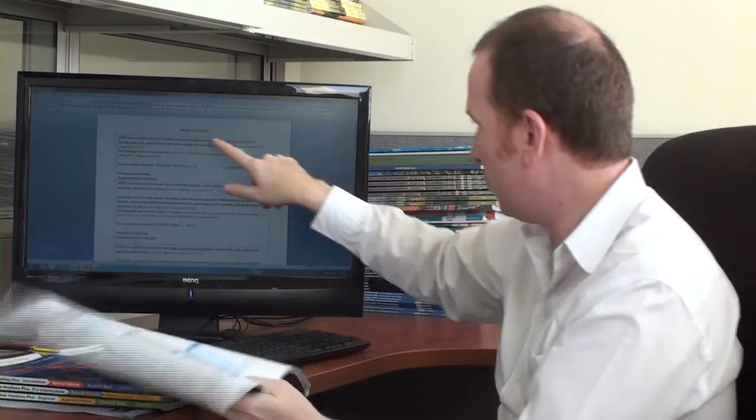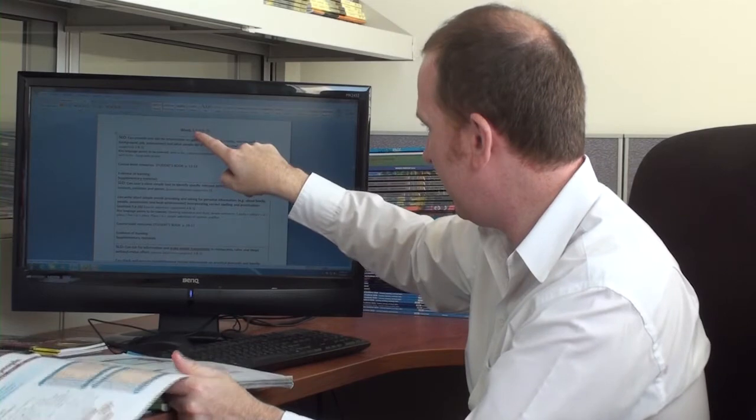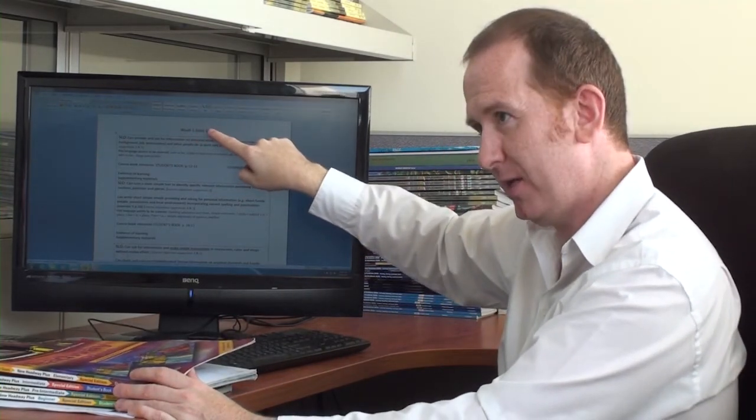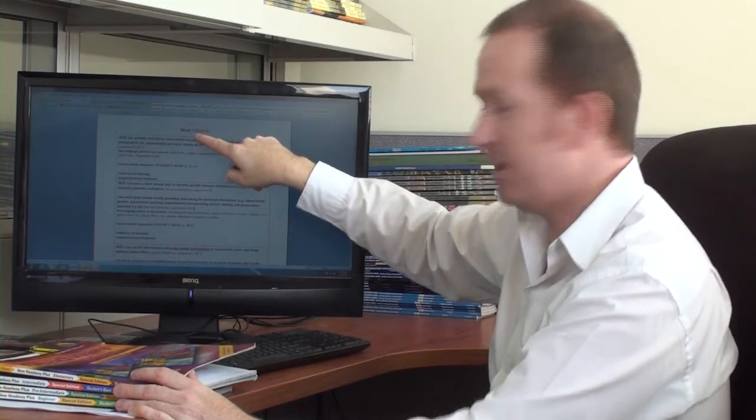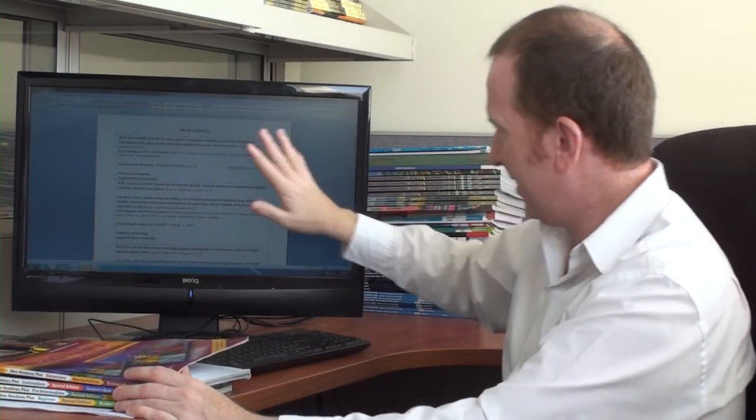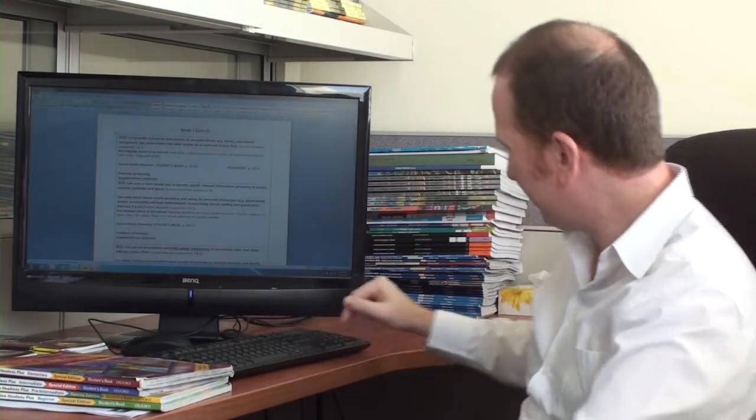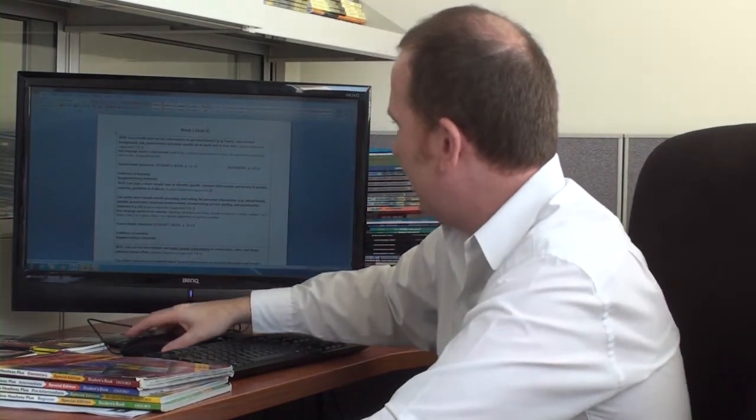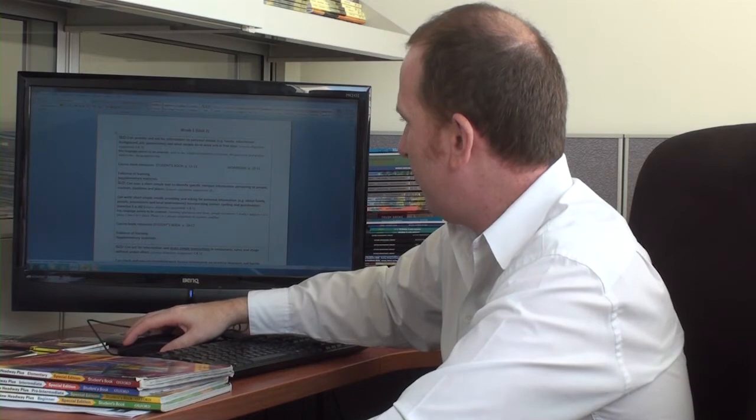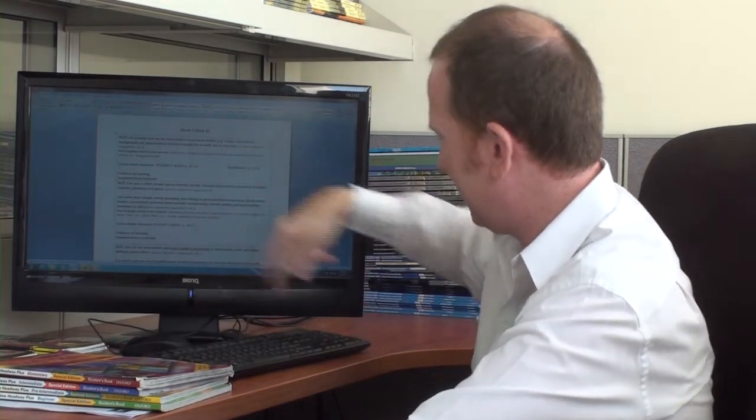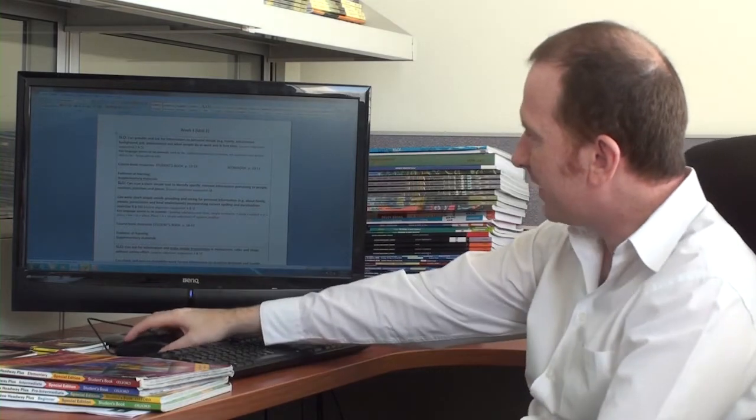So do make sure you consult your pacing guide carefully, check which units you need to cover. These are listed each week, so if you follow this, you shouldn't have any problems. Okay, let me talk you through what is in the pacing guide each week.